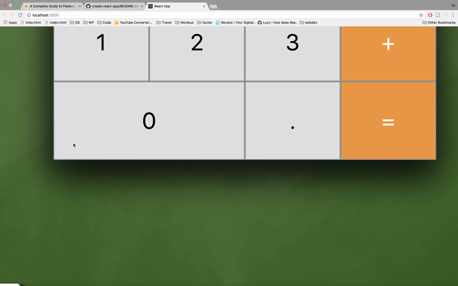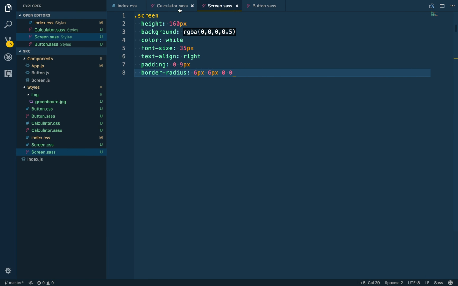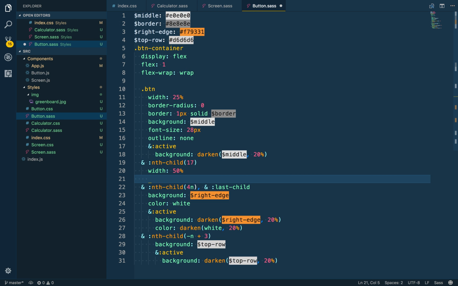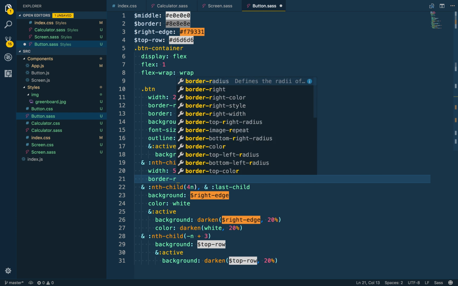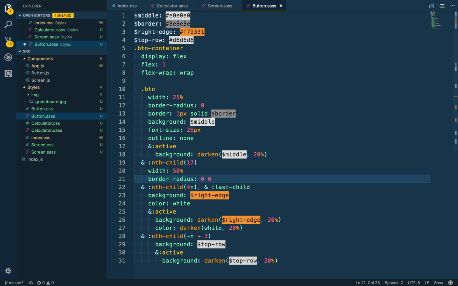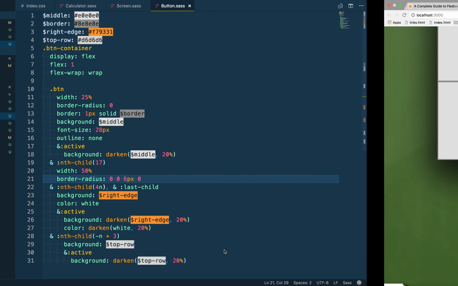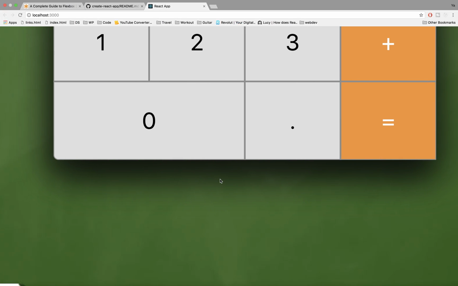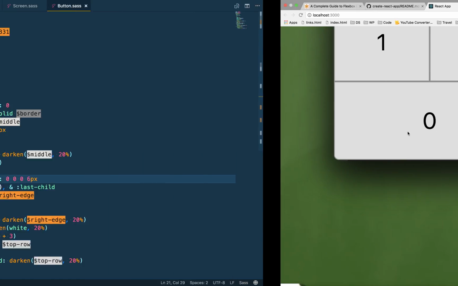Now I wanna change the radius of the 0 button, which I should have selected because I was changing the width. Yep. So here, border radius. So the first are 0, I think then there's 6, and then there's 0 again. I don't know. Nope. Yep, that's much better.